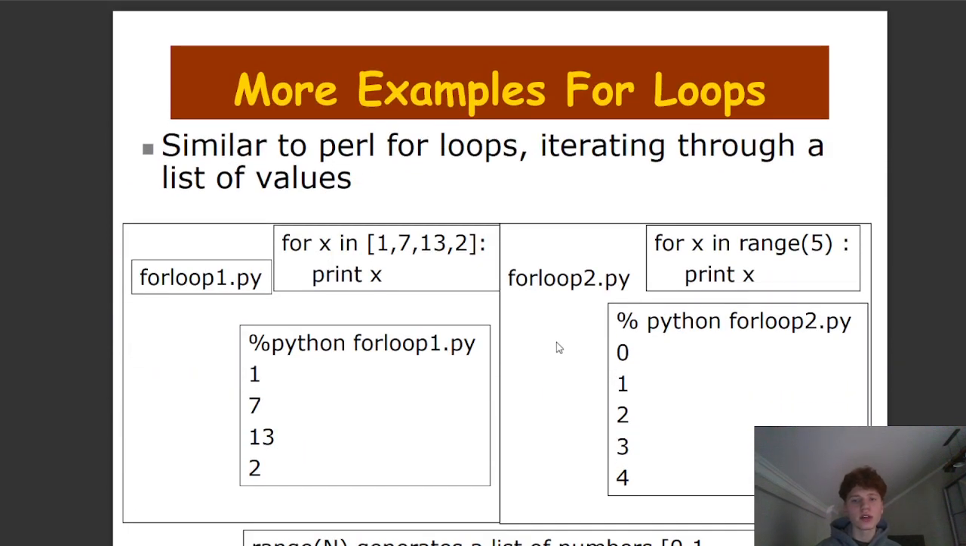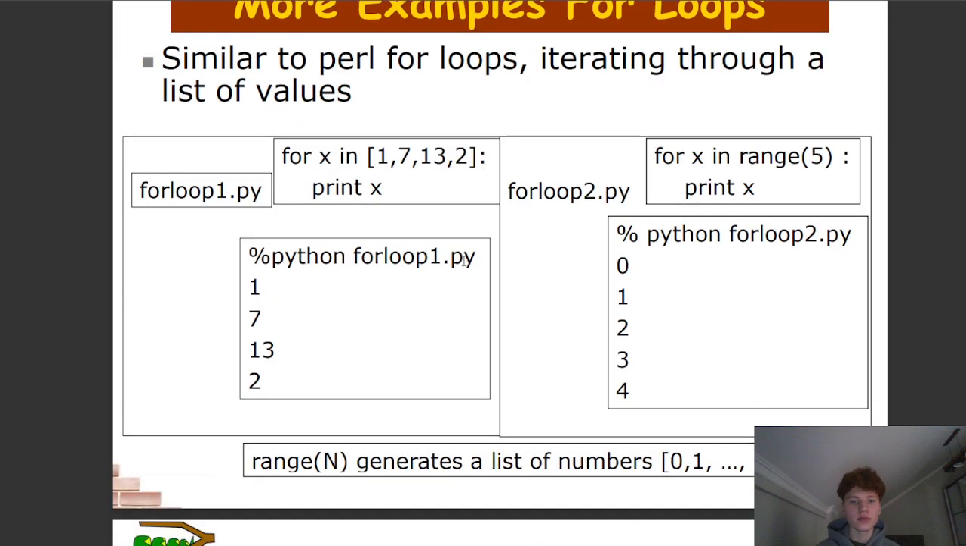More examples for loops. Similar to parallel for loops, iterating through a list of values. Example.